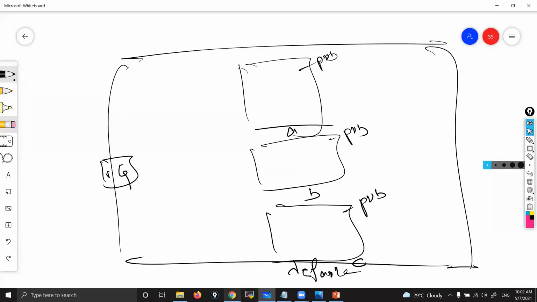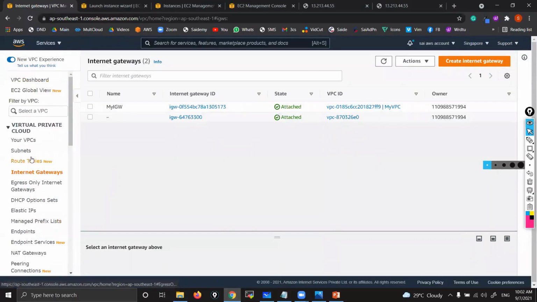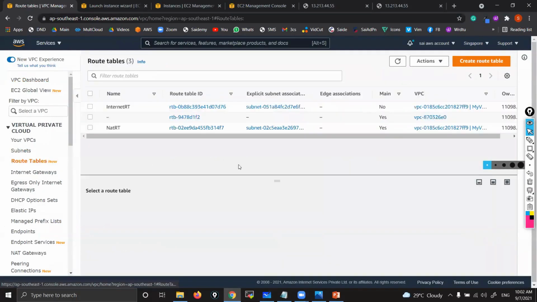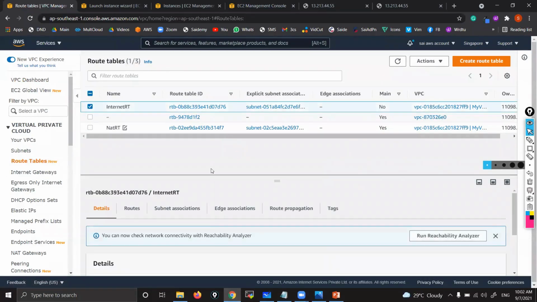What about route tables? See, 2 route tables. One I have created, this is the one which I have created. Oh my God, lost network. Just 1 minute.